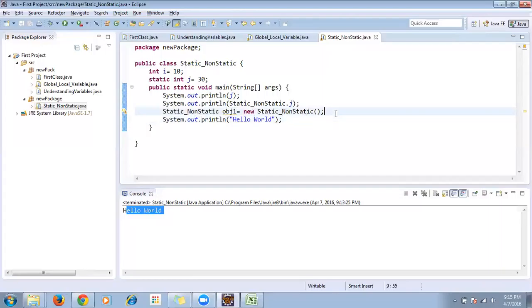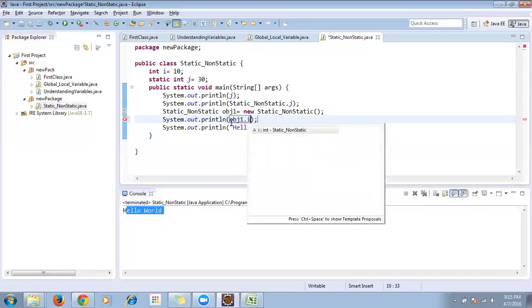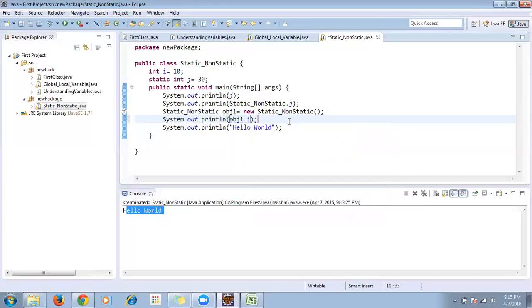So now if I use system.out.println and give i, will it work? No. I need to refer with the help of the object name. So obj1 dot i I can use. That will give me obj1.i.